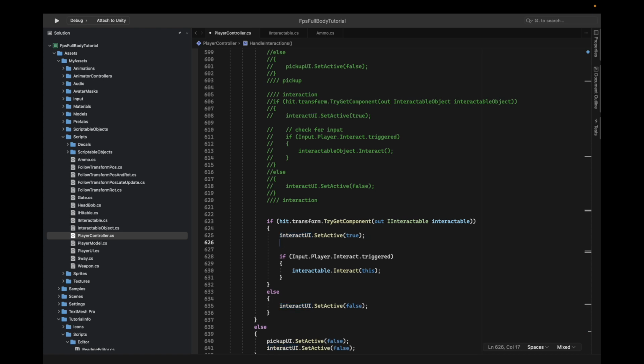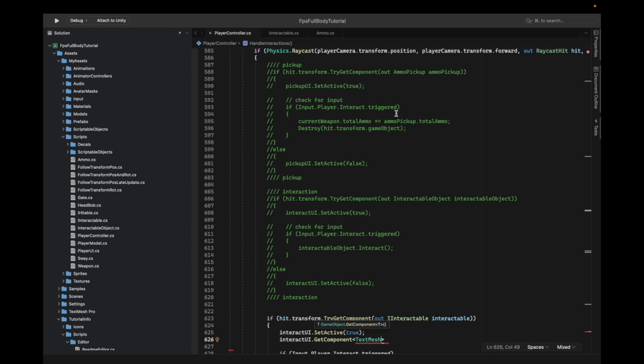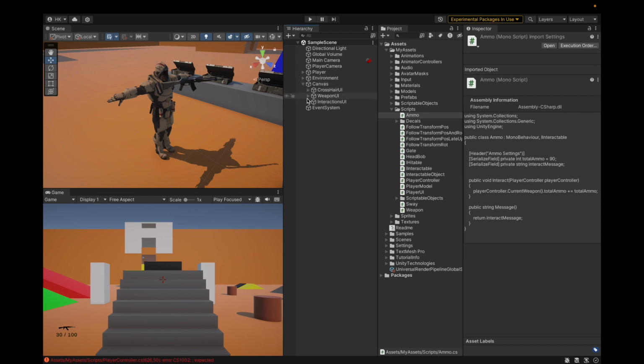Let's simply say interact UI dot text, which we can't access. We need to do dot get component, and we're gonna try to get component of the text mesh pro. Oh, it looks like we have not written code for that yet, so we're gonna come back in here. Let me just check what our interact UI actually has.